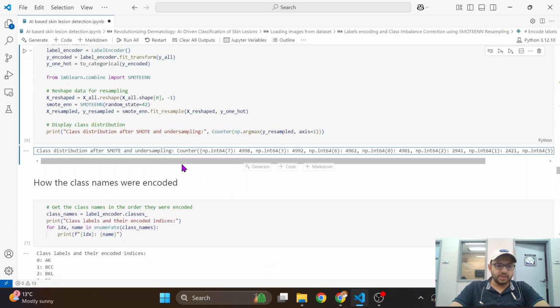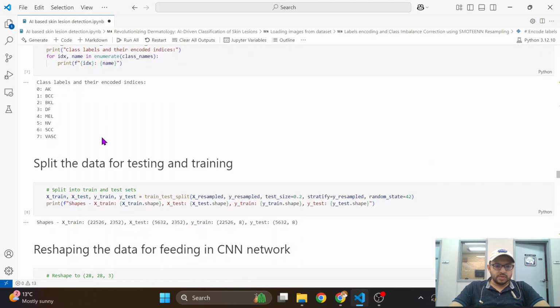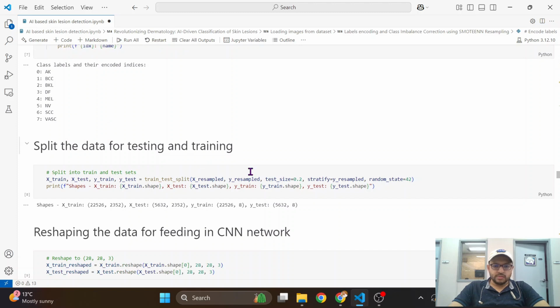Our data is now in this format: x resampled and y resampled. This is the final thing. We have x resampled and y resampled, so now we will split those from x resampled and y resampled. We will do the train-test split.